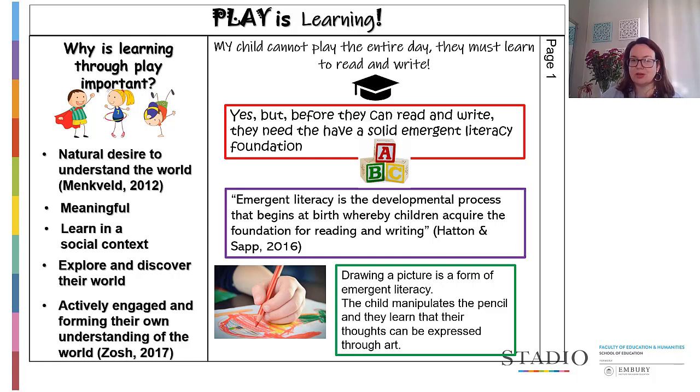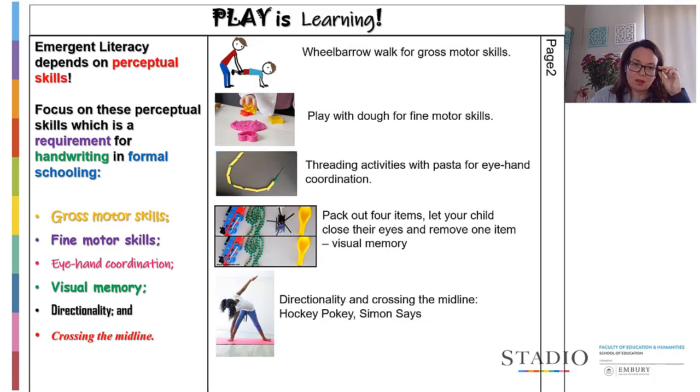The child will manipulate the pencil and they will learn their thoughts can be expressed through art. So this is very nice because I'm sort of taking now my one page for the research-based activities. Why is learning through play important? And then emergent literacy. Sort of giving them a definition and giving them an example. Then on the next page, that is sort of where I go on and where I'm going to give them some practical ideas for the teachers.